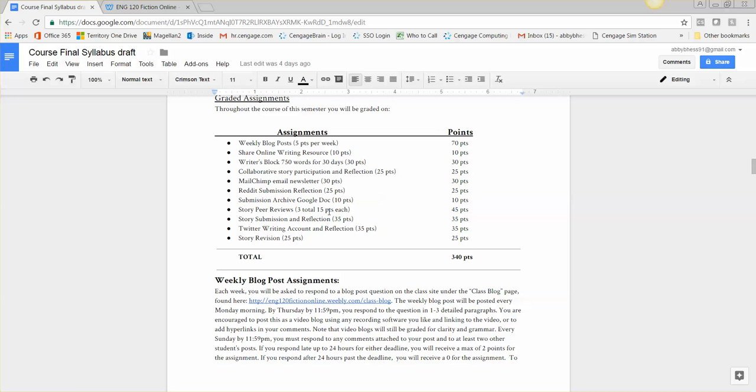Then I have the list of the graded assignments. You've seen these already, but there'll be weekly blog posts on sharing an online writing resource, which they then would probably include in their MailChimp email newsletter. The writer's block, 750 words for 30 days, a collaborative story that they would do in Google Doc with each other, and then the Reddit submission reflection.